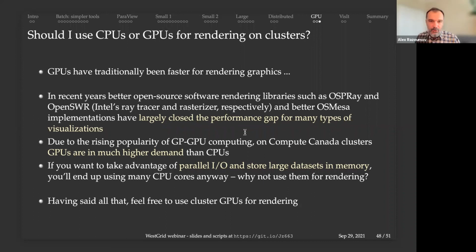I'm very partial to CPUs, and the reason is that we have a lot more CPUs than GPUs, so it's much easier to get, let's say, 100 CPUs than a few GPUs. GPUs are in very high demand, and there are so few of them. For CPUs, there are a number of really good libraries built into Paraview and other tools, things like OSPRay or Mesa, and they do rendering entirely in software without needing GPUs.